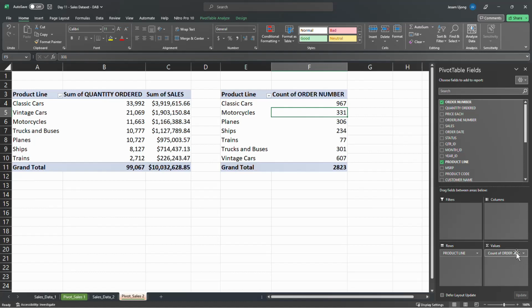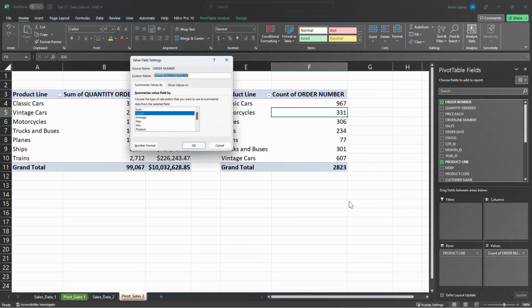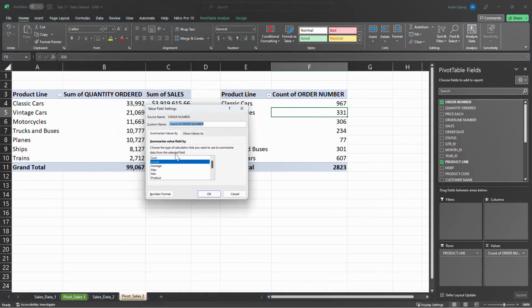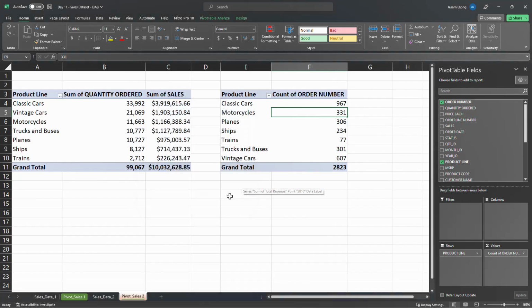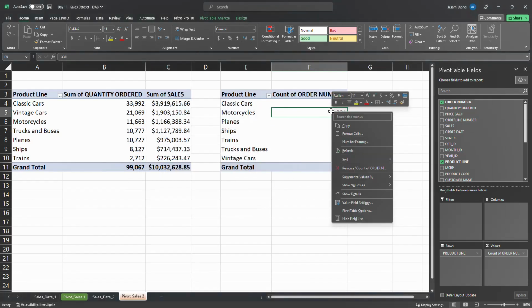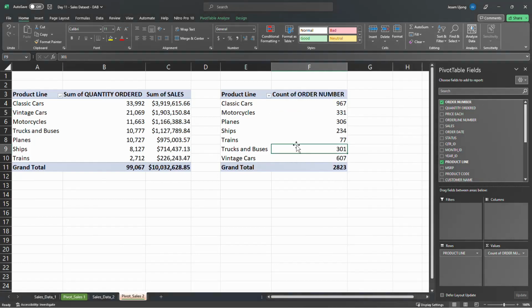Another way you can do it is from the value section. Once you click on it, you go to value field settings, and you could also see summarize value field by count, sum, and all that. But this is more handy. Right click on any cell on that column, summarize data by count. If you want to find the average, if you want to find the max, blah blah blah, there you go.